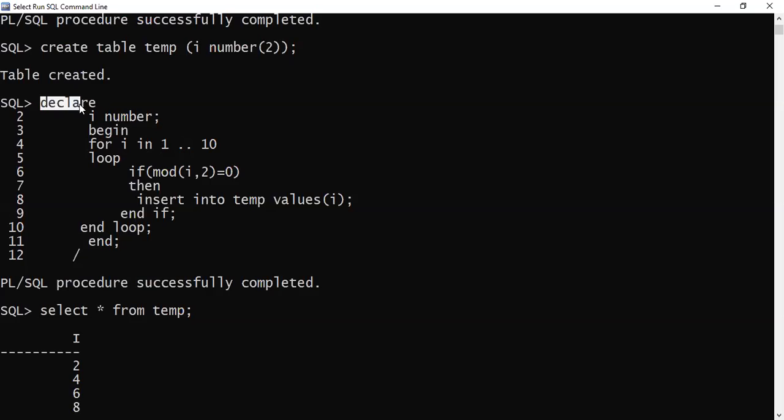So now I have started declaring. I need only one variable, that is I, the counter variable of the type number. Then I say begin. Now I start a for loop where the counter variable is I, in the beginning value 1, then two dots, and then the end value. After that, next line you have to say loop. Loop will begin. It is similar to a flower bracket which indicates the beginning of the looping section.